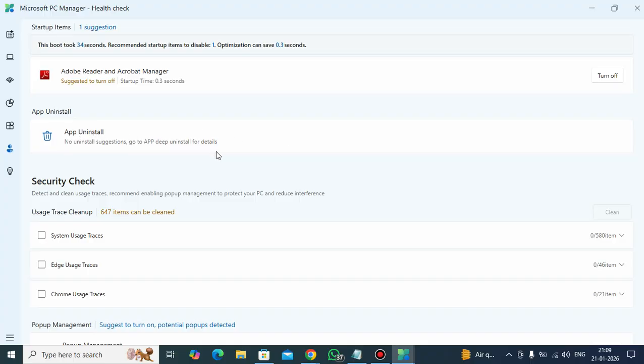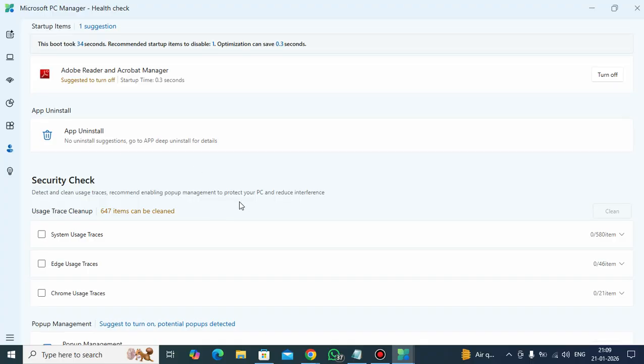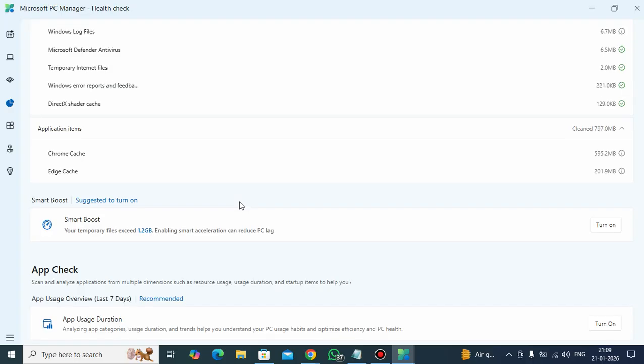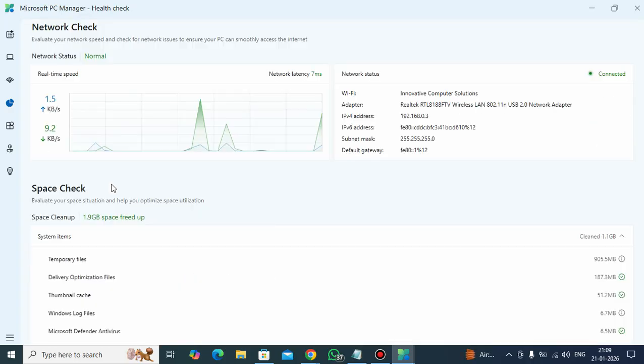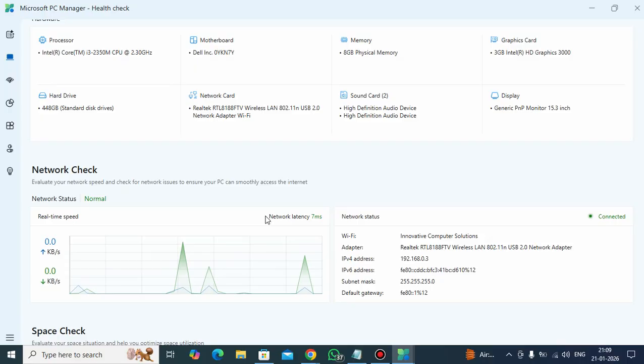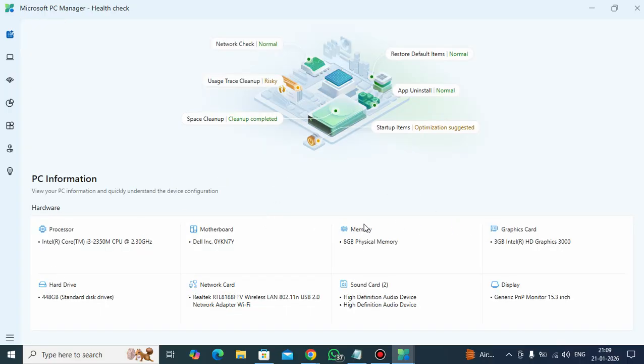No uninstall suggestions, go to app deep uninstall for details, meaning we don't have any apps to uninstall, because whatever applications we installed on my laptop are normal. There are no unwanted apps here. Because of this, it is not showing anything in app uninstall. Okay, most of the things are there in this application, you can go through this. Okay, thank you.